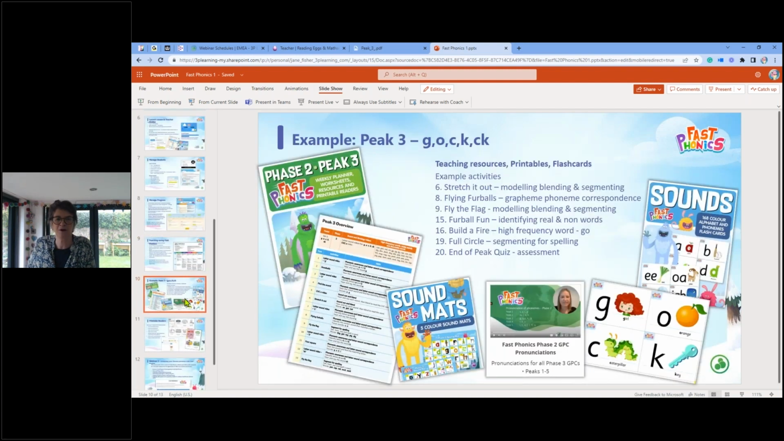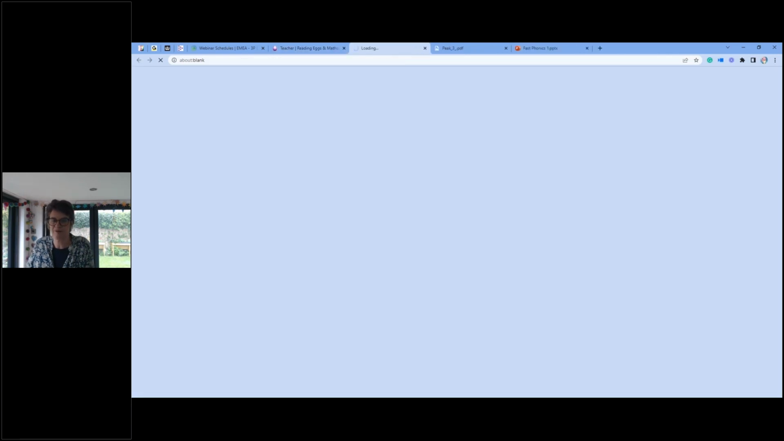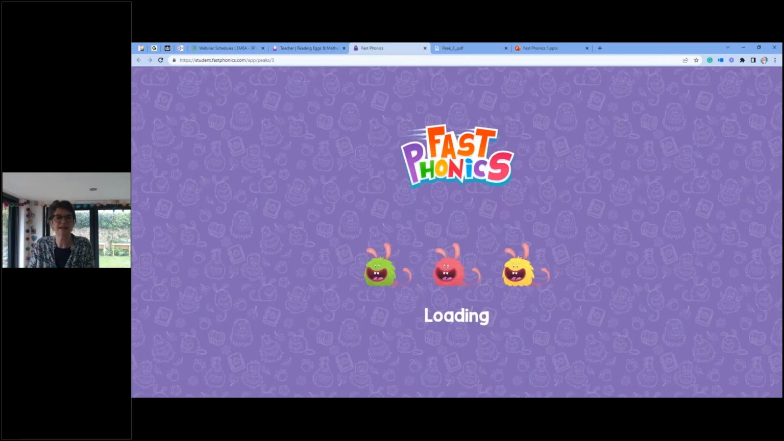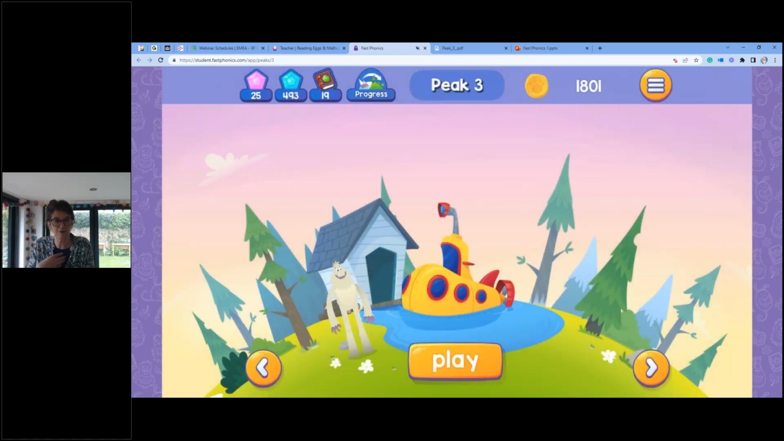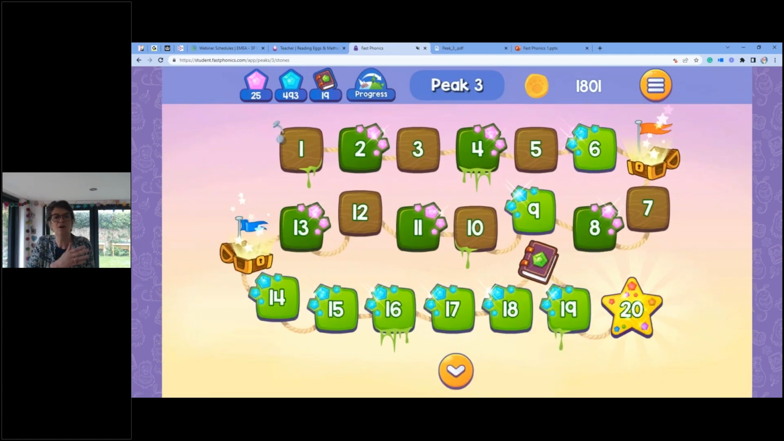So let's just jump then into one of the Peaks so you can see some of those activities and how they would work in the classroom. So again, if I'm modeling it in class, I can simply click that preview button here. So this is going to open up Peak 3 for me as a teacher. I go into play. Now, because I've come in as a teacher, all those stepping stones are open. Remember, for students, they've got to open them one at a time.